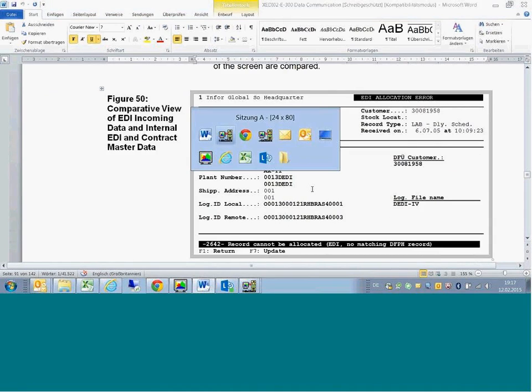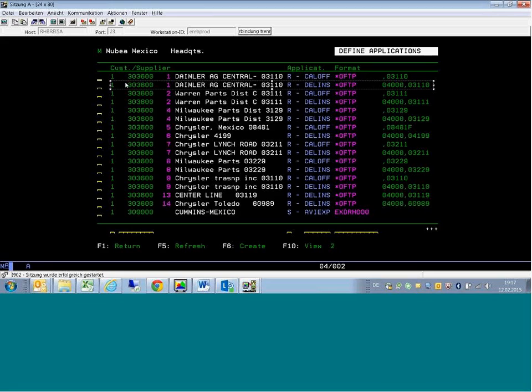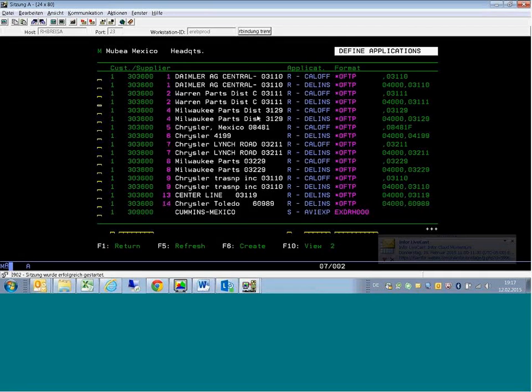Again, if you match something incorrectly, you go here, you look for the incorrect matching, and erase it with 4, and what happens next time the message comes into the system, it will be received as if it's the first time, and has to be linked to the correct contract. Do you have questions regarding this?